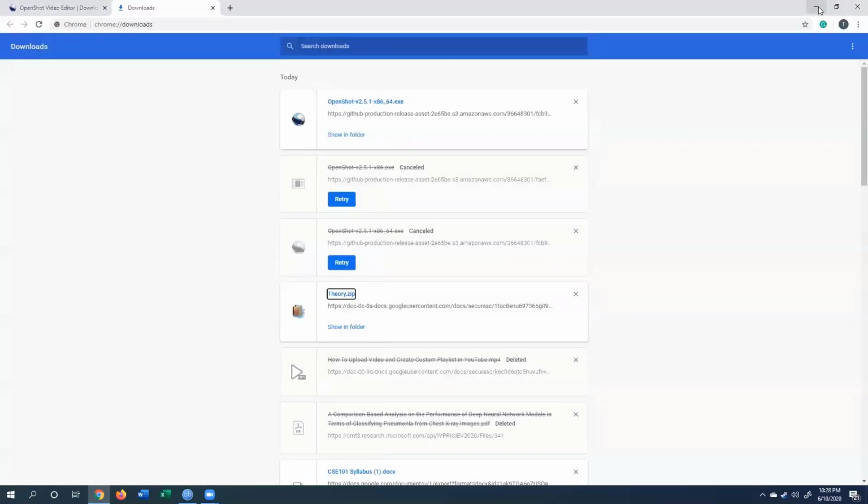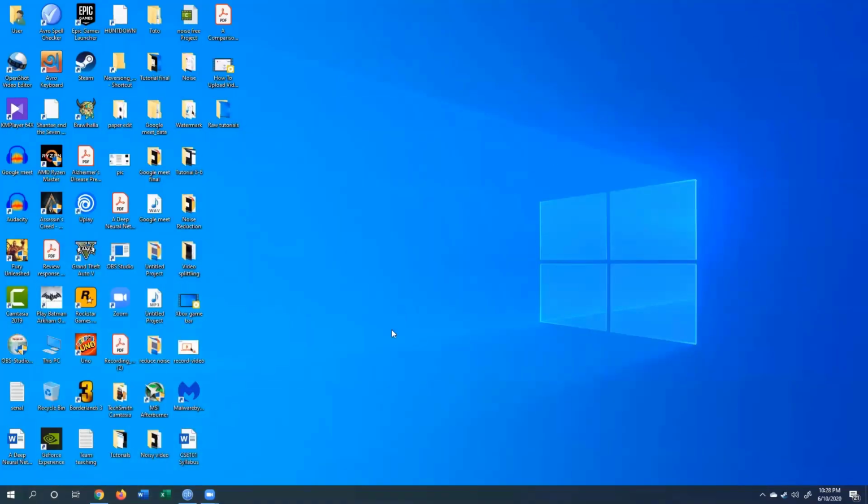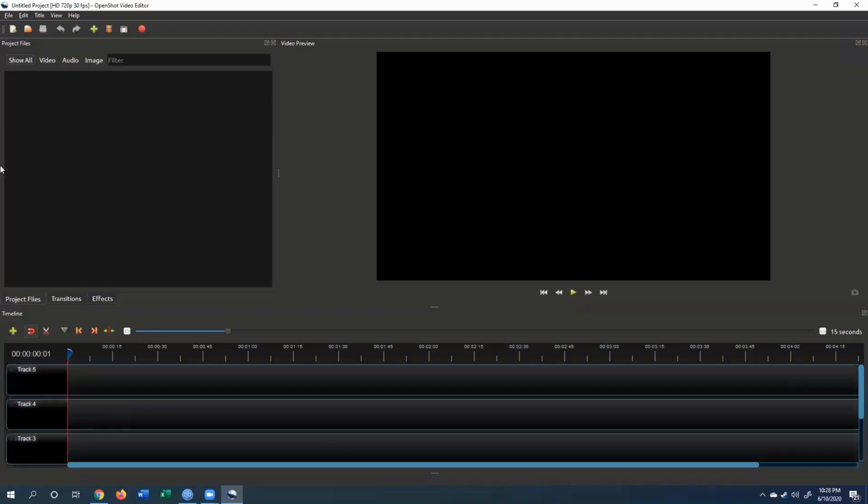And if you add a desktop icon, the OpenShot video editor should appear on your desktop. So you can see here is my OpenShot video editor. This is also situated at the desktop. So just double click with your left mouse button, and again the OpenShot window will appear. So this is how you launch OpenShot. You download it first and then launch it.